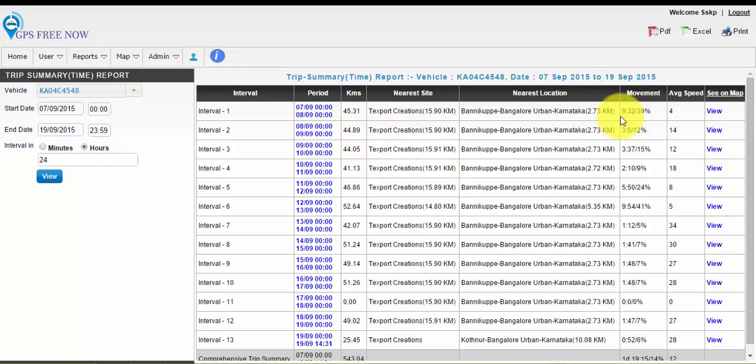During this interval, the vehicle was in motion for 9 hours and 32 minutes. Talking about this figure, it is the fraction of the total time the vehicle was moving, in percent.